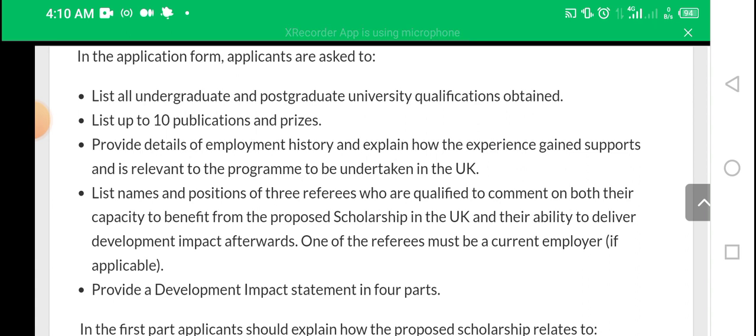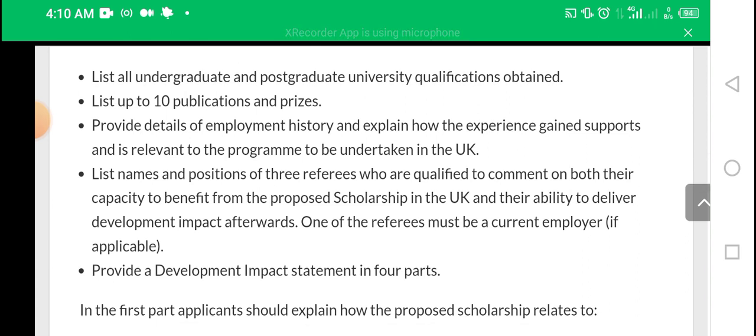Now, list names and positions of three referees. This is where relationship is a currency for you. Your lecturers, at least you should have up to two professors who can stand as referee for you. So you go ahead with them, and then you put in your application with them, and that's going to help you. I usually advise 2:1, two academicians and one professional.